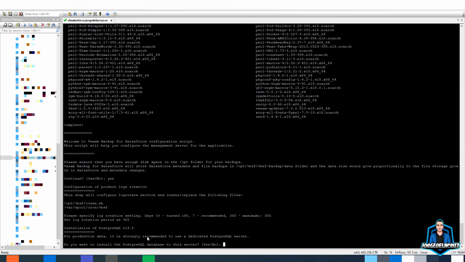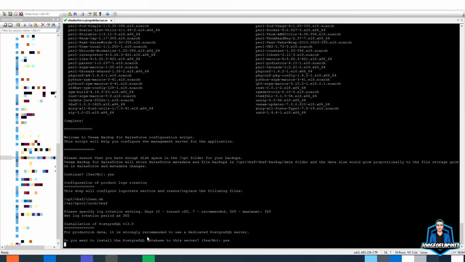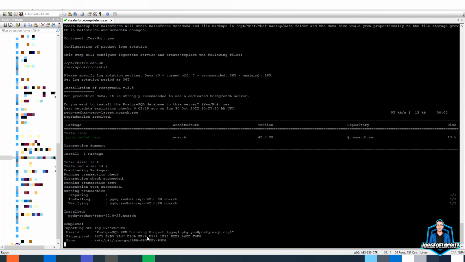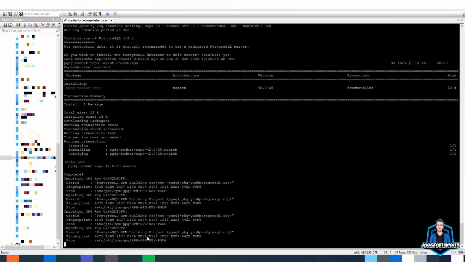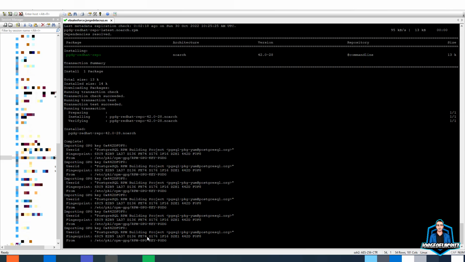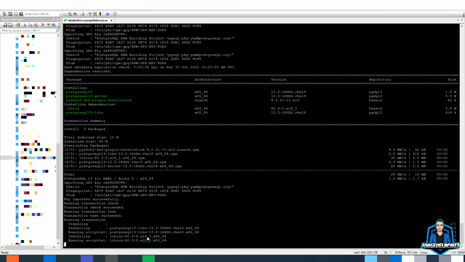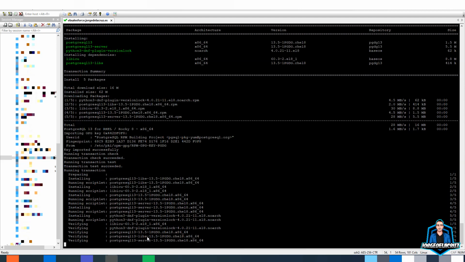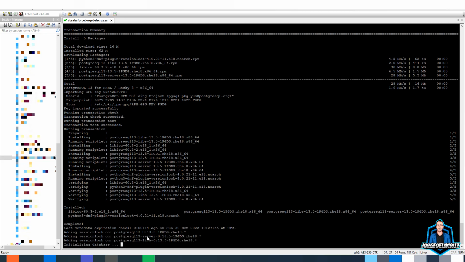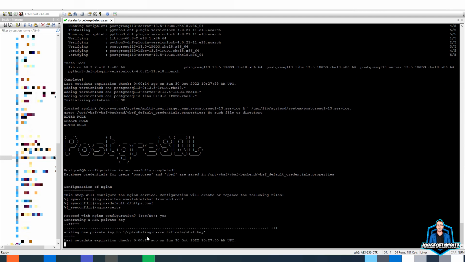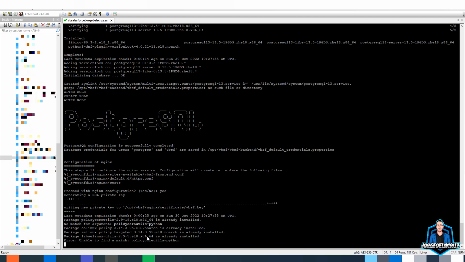I will keep 365 days for my log rotation, and then I do not have PostgreSQL, so I'm going to install now PostgreSQL as well as a part of the installation, right? So this will be similar to if you were running Veeam Backup and Replication, for example. You know that Veeam needs SQL Express, so this is pretty much similar to that. Proceed with Nginx configuration. Yes, of course.